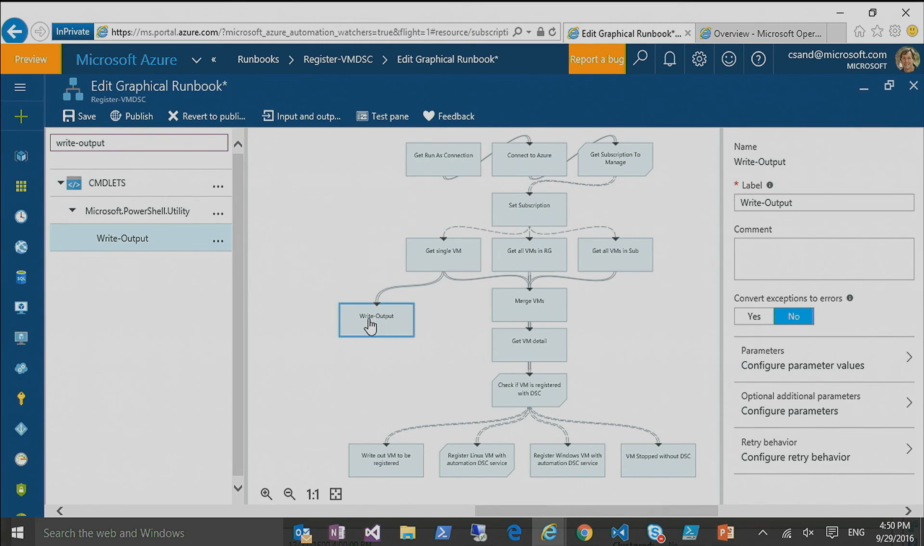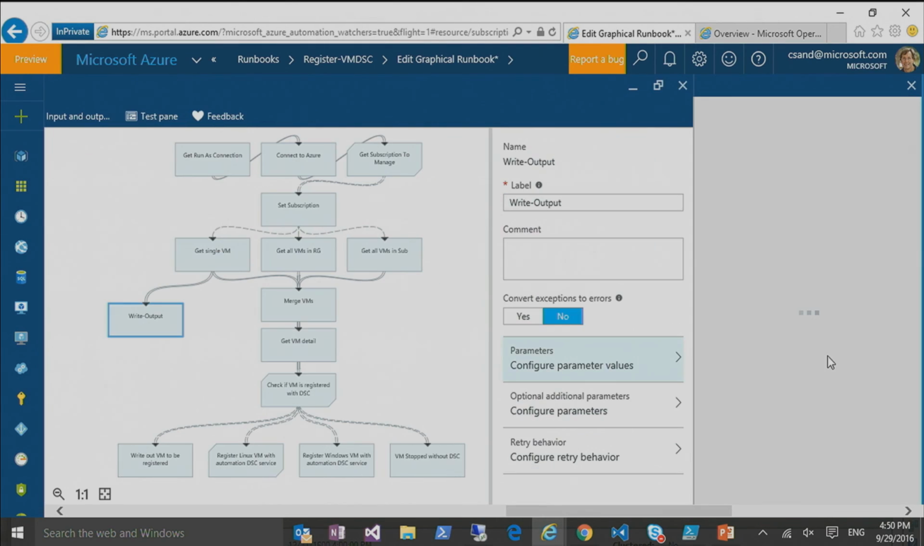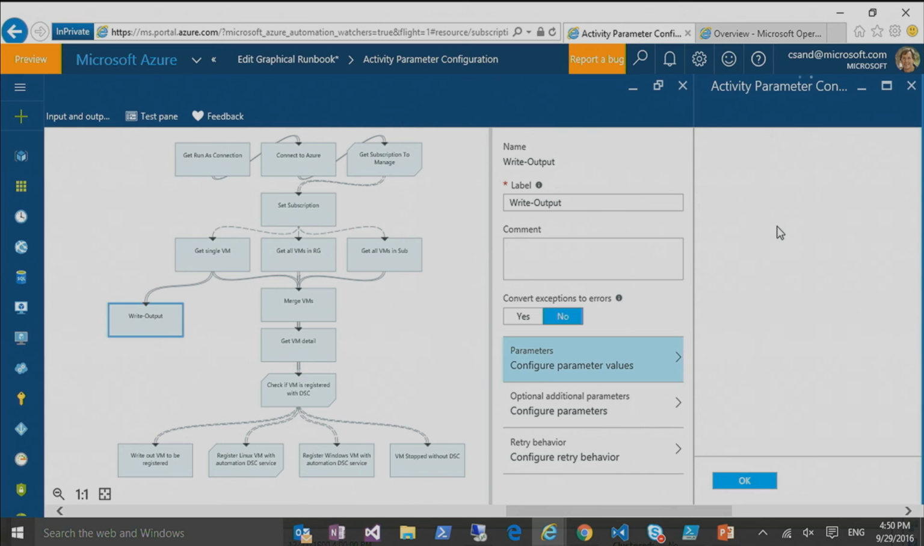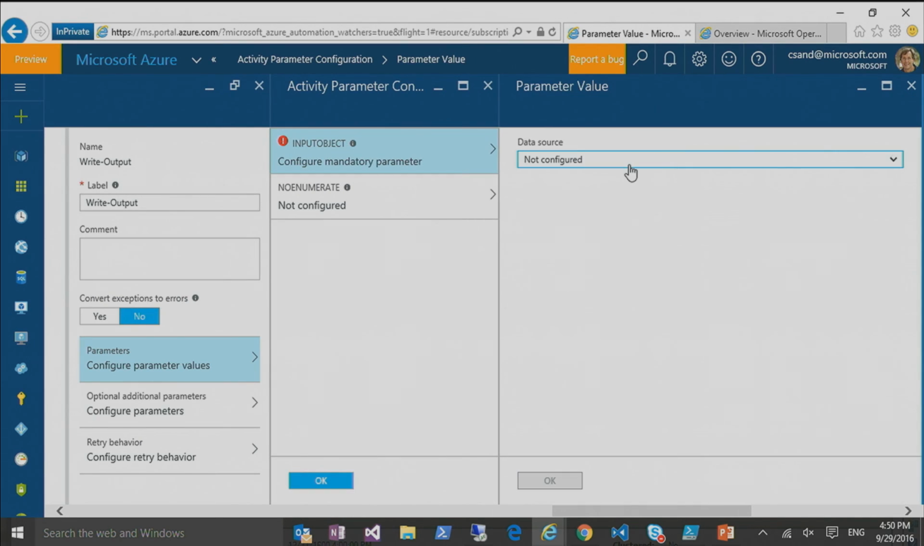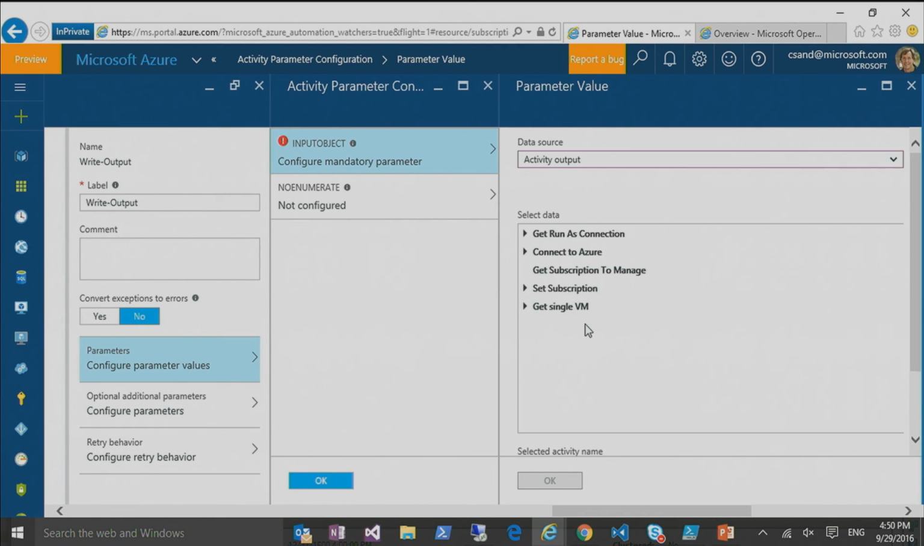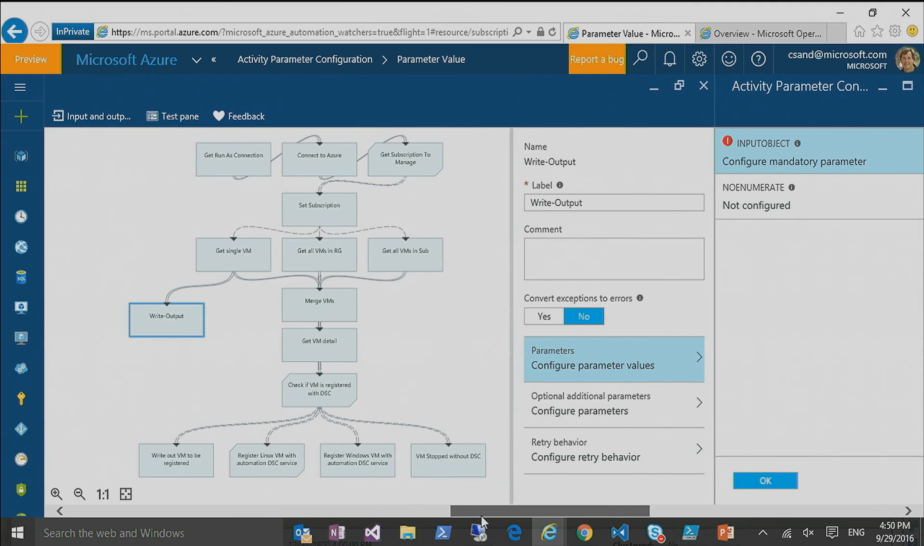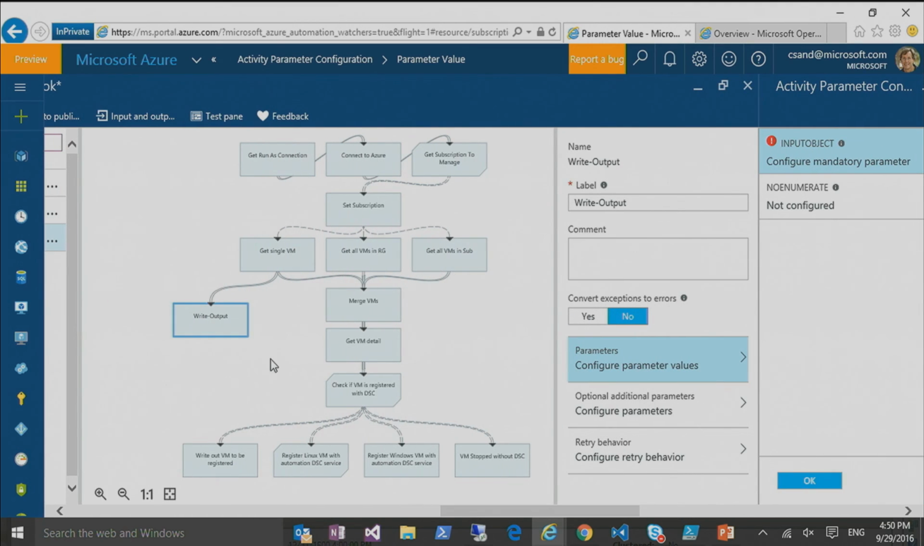And so if I go in to edit this new one here, I'm going to determine what is going to be the input to this. It's just a write output commandlet. So we're going to write something out just to show you how this works. And what you're seeing here with the activity output is, this is like the data bus in Orchestrator, you're seeing the potential to get the output from anything that's upstream from this activity here.